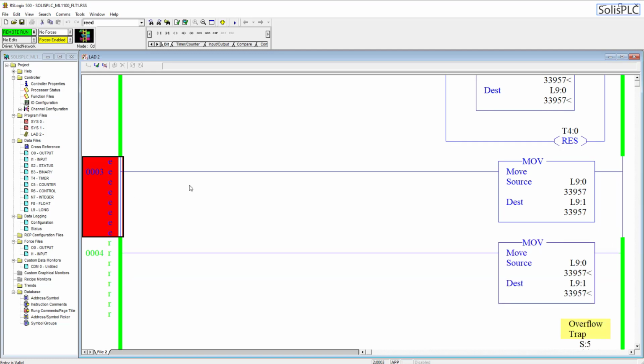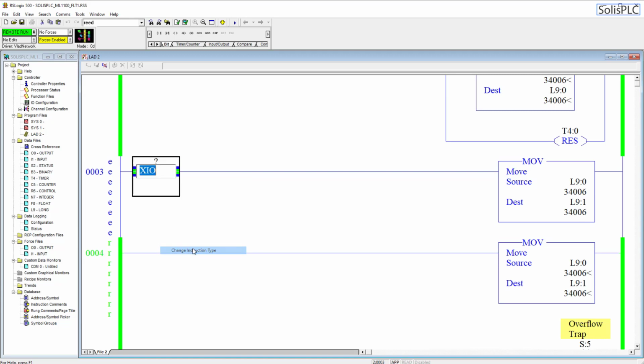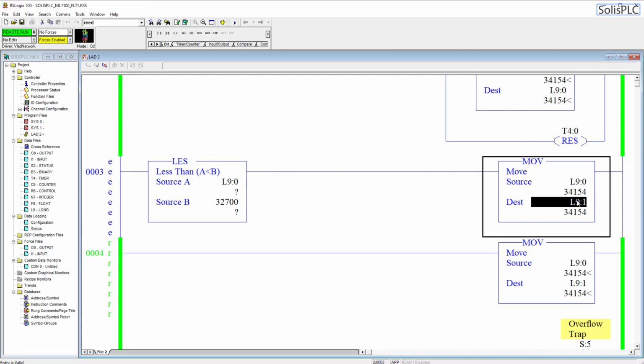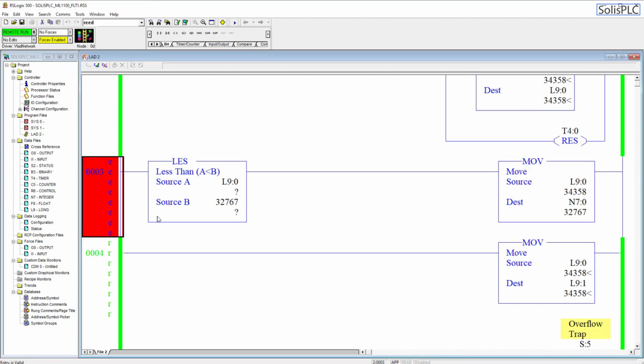You can do something simple like, as I said, if it's less than, so let's just change this. If this N0 is less than 32,700, for example, just so we don't get all the way up to that, then you can move it into this N70. So if this is less than 32,767, then you can move. Otherwise, you don't execute the move or you do something else. So this could be another solution to the same problem.